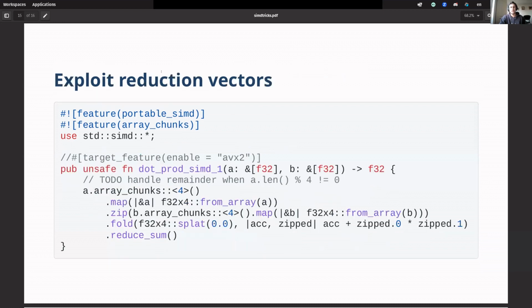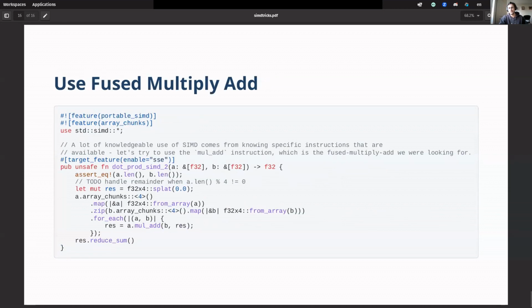Avoid horizontal ops in your hot loop. Try and exploit reduction vectors. And lastly, don't forget to use multiply-adds. Those are my big tricks.